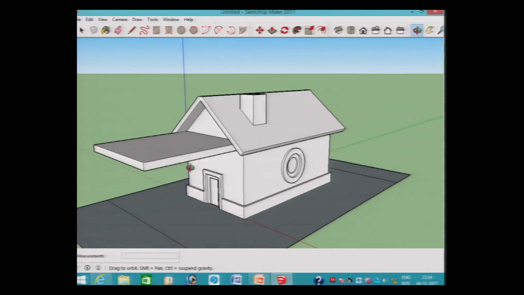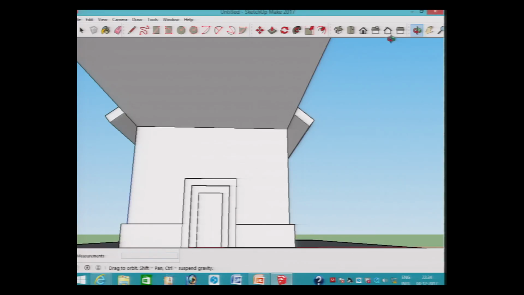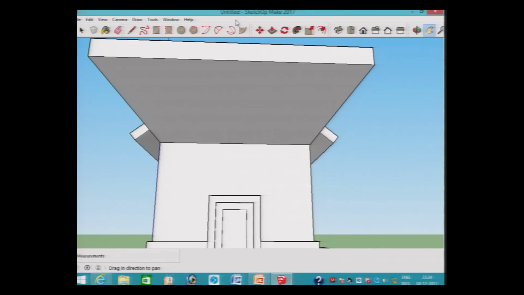Now you need a pillar. For this, select the circle tool and find the midpoint of this line. It turns green, that is the midpoint, and go along the green axis.